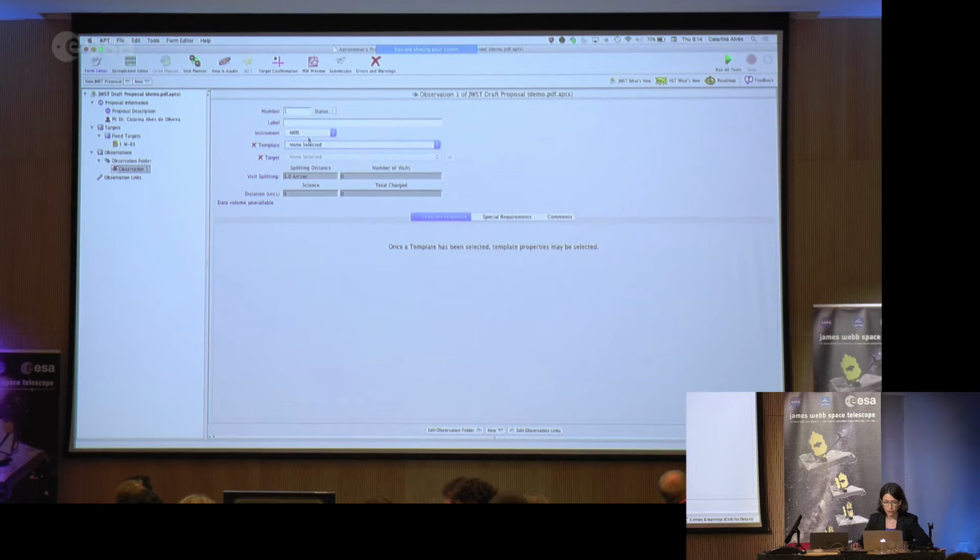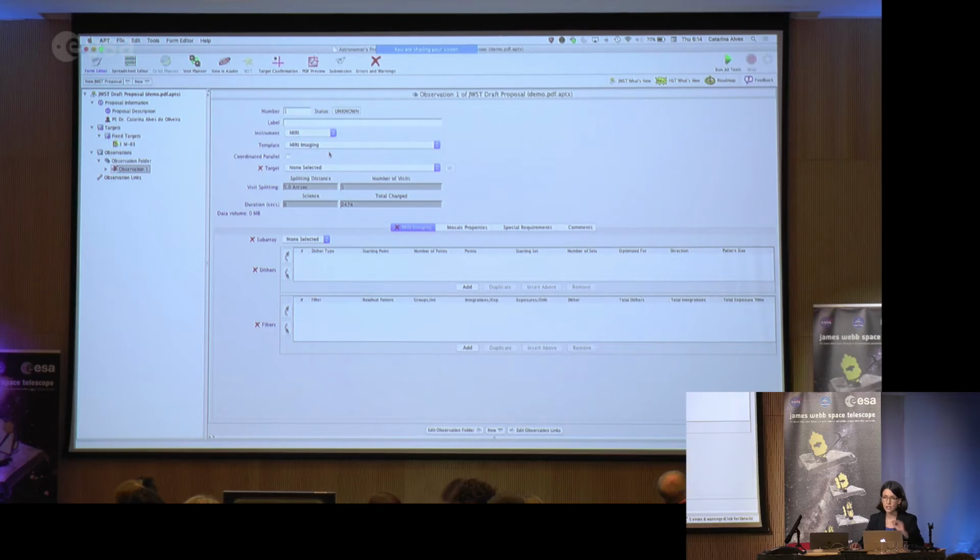So let's select MIRI, for example. And for MIRI, if you click on the templates, you see the different templates, different modes on how you can use the instrument. So let's go, for example, with the MIRI imaging template. Once you select the template, all the parameters that you are allowed to configure appear in your editor box. And you can select your target. So let's go with M83.